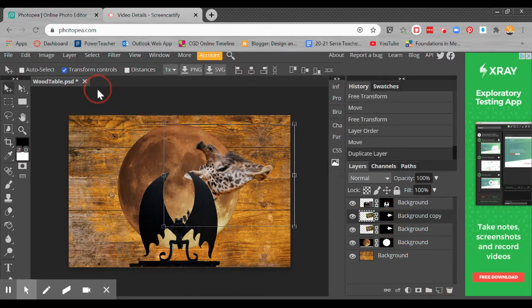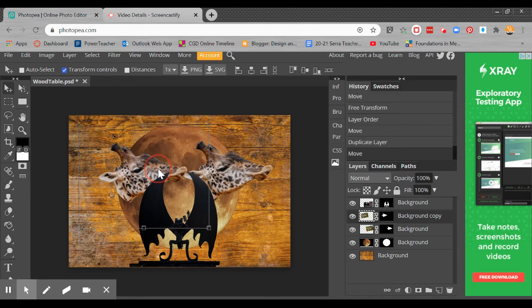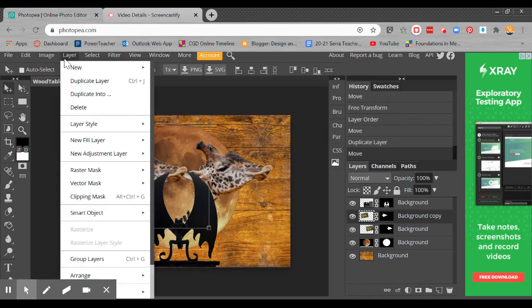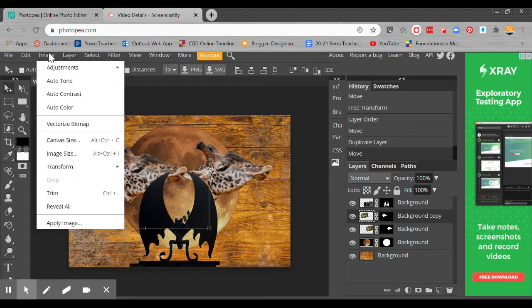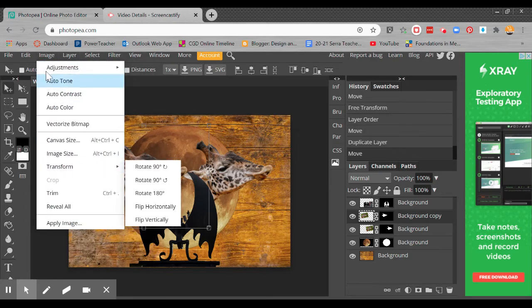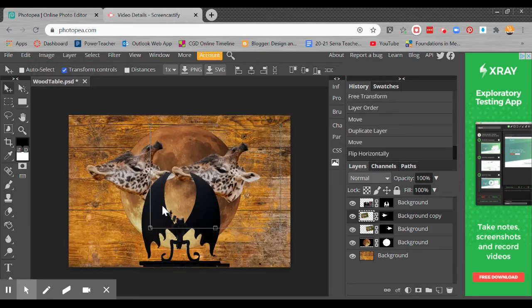What I'm going to do now is take the move tool. I'm going to move this guy over. And let's see here. I'm going to come up to the top to image, transform, and this allows me to do rotations in more of a mathematical way. So I could do 90 degrees clockwise or counterclockwise, but I'm going to flip him horizontally.